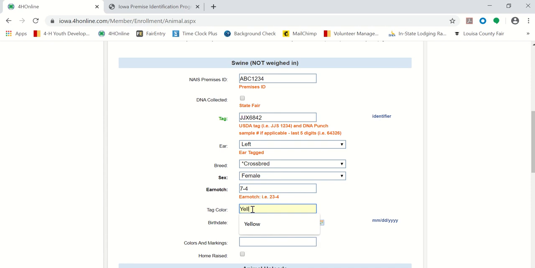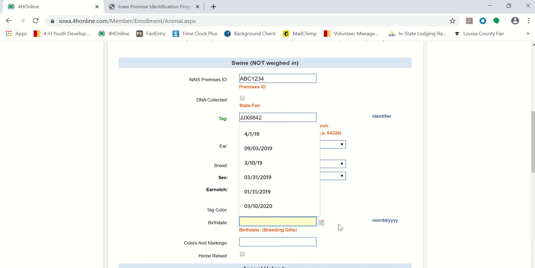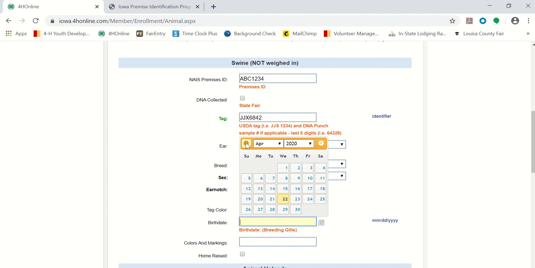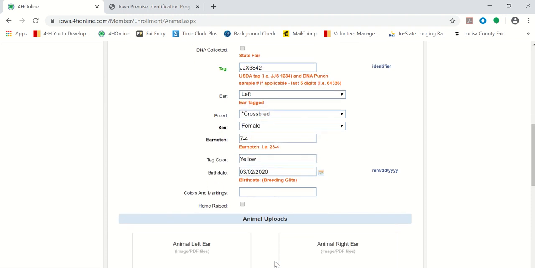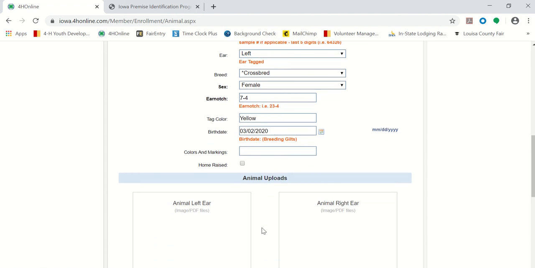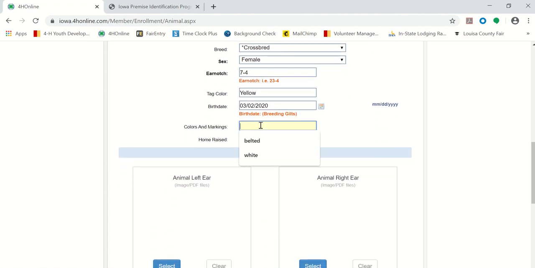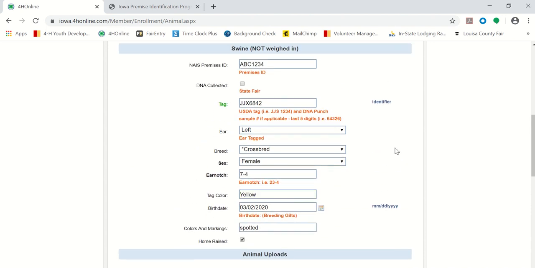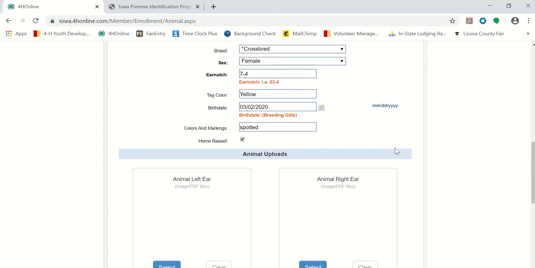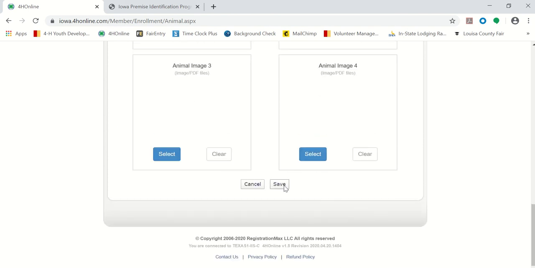Our tag number did change to yellow, and this one we will enter as a breeding gilt. So we will look for the date that it was born on, early March, and this one was spotted and home raised. Here is our final pig. We will not have any pictures, and we will press save.